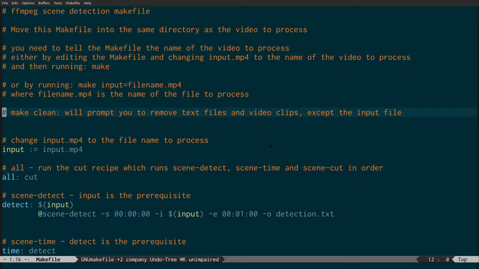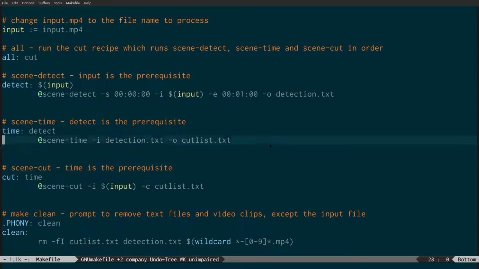It's going to give you a prompt to remove all the text files and the video clips that you created, and it will remove them. So first of all, we've got this variable INPUT = input.mp4, and this is just so we've got a base file name here that we can override.